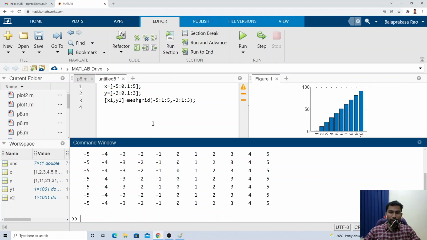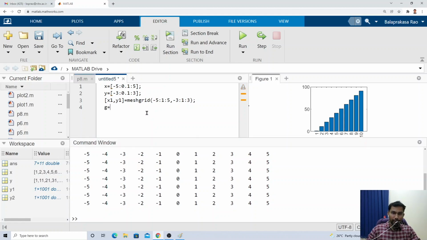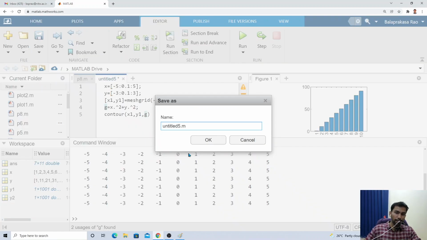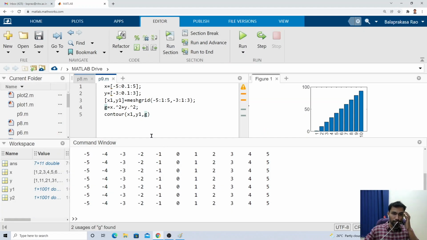Now we will generate a contour plot. So for this, let me apply a function, let us say x square plus y square. You can simply apply this like x square plus y square. Now let us draw a contour plot between x1, y1 and the value g. Now let us save this as P9. Right? Let me run it.